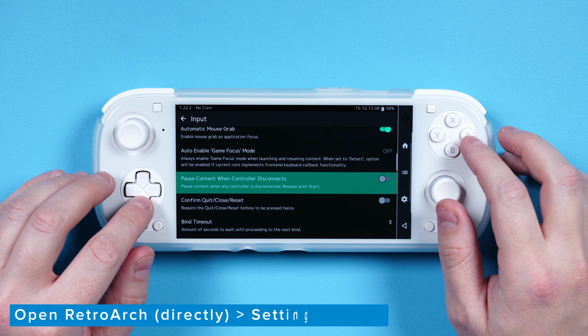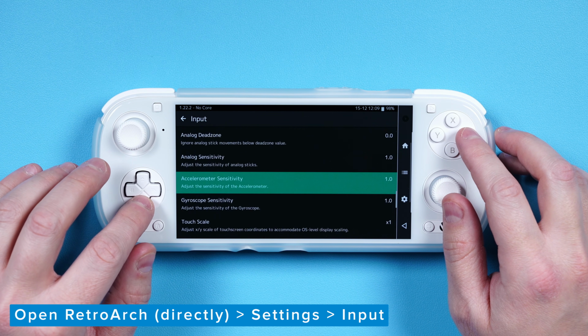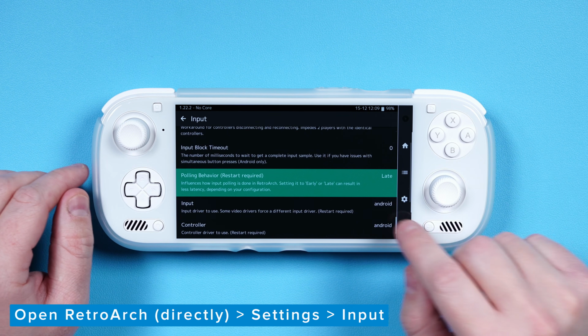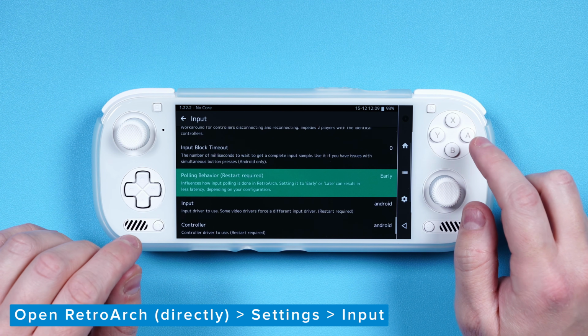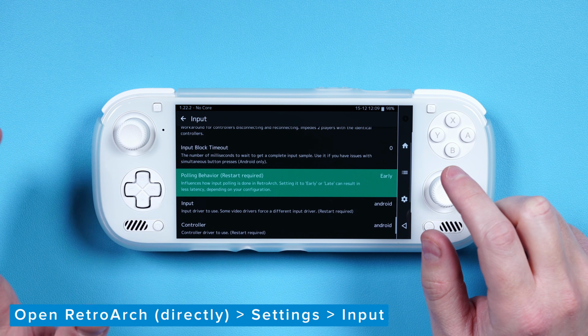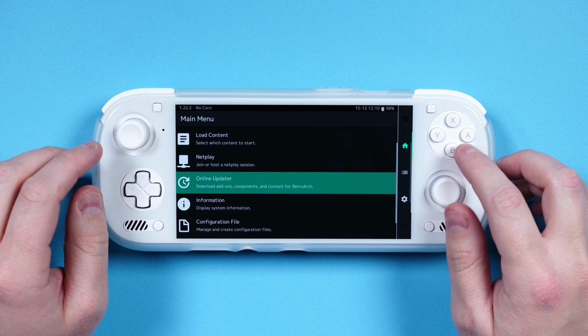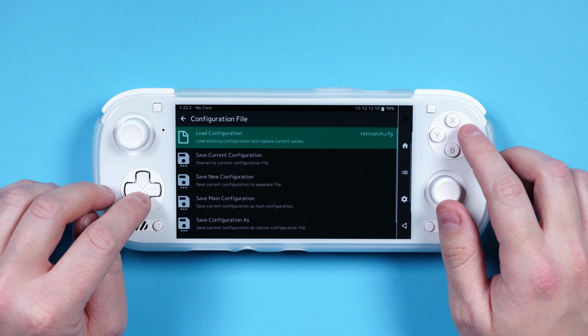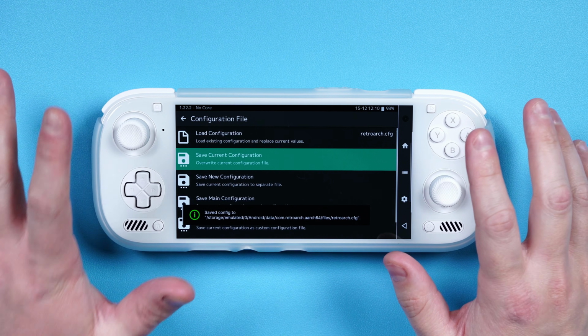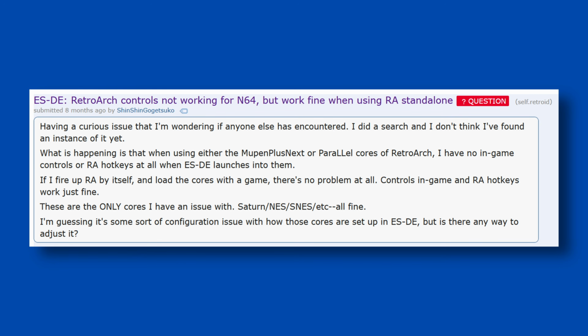One thing about N64 that I show in all of my device setup guides, you need to make sure that polling behavior is set to early in RetroArch settings and then the input section. Then, when you make that change, go back to main menu, configuration file, and save current configuration. If you don't do this, when you boot up a lot of N64 games from any front end, the controls will not work. You'll notice this a lot in Ocarina of Time. If you've ever had the controls not work booting from a front end, this is the reason why. And this is how you fix it.